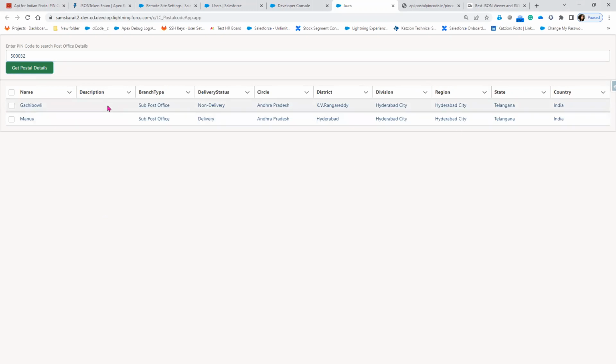Now, in case you want clarity on which PIN code it is displaying, for example, whatever the below records are, for which PIN code it is displaying them. In that case, what you can do is you can add a PIN code while displaying it.